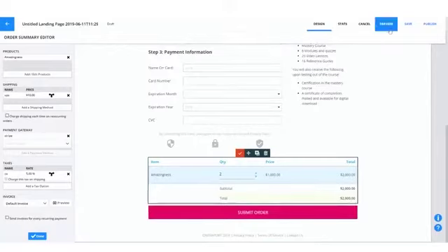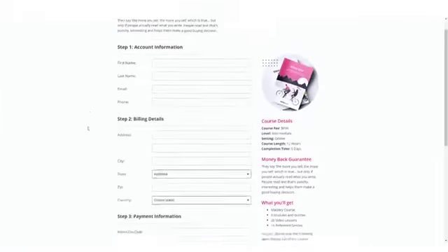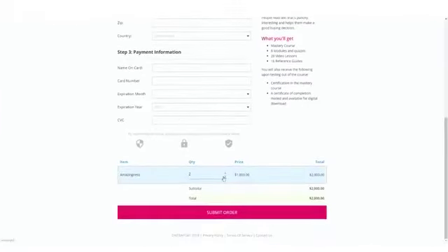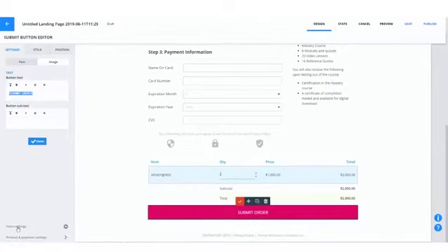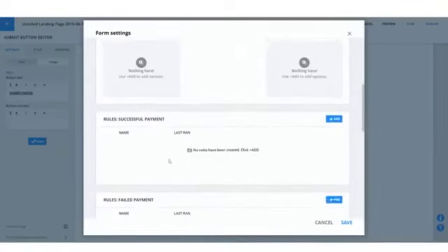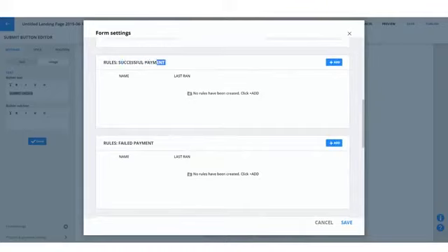We're going to preview the page once again, and we're going to see what that looks like. And you can see here that they can now select different quantities. It's $1,000, it's $2,000, it's $0,000. Now, here's what we were talking about on that warning. What we're talking about here is if you go to the form settings, we have these rules here, rules for successful payment, rules for failed payment.